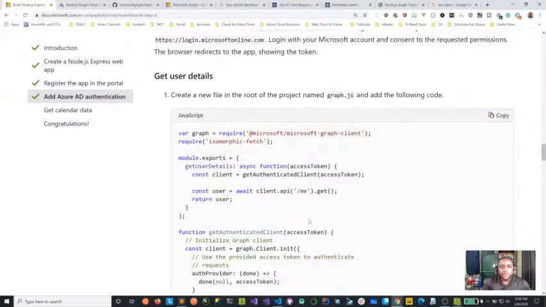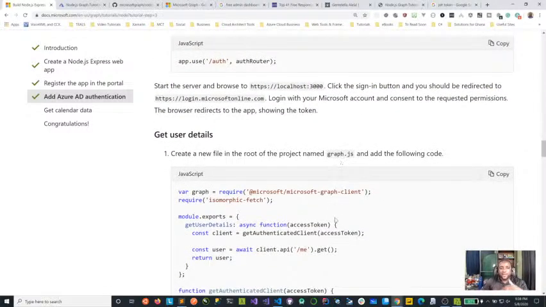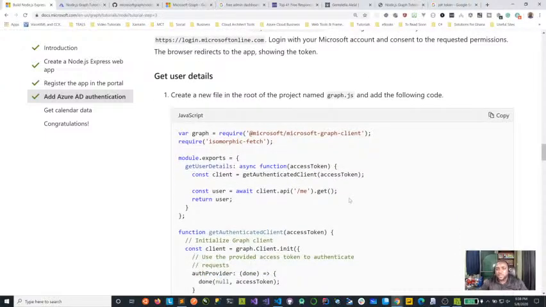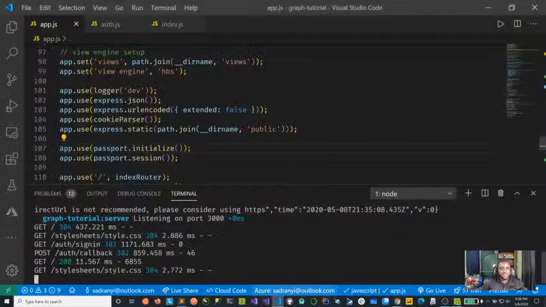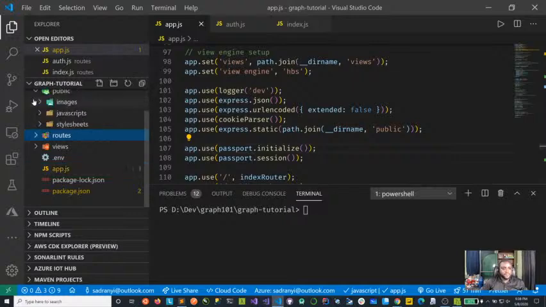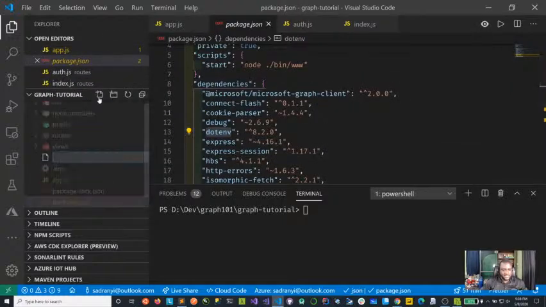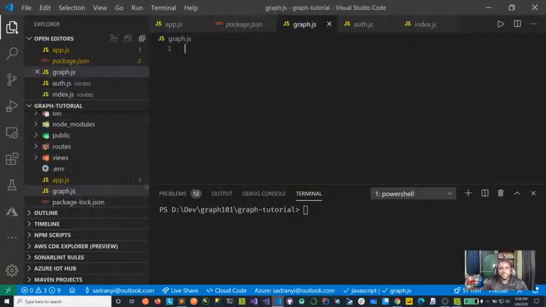Now we're going to create a new file in the root of the project named graph.js. This is going to be our helper file that's going to allow us to get information from the Graph API. Let's go ahead and create this quickly. This is getting interesting. Let's stop this. So this is in the root, so I can select this, click here and paste graph.js. There we go.